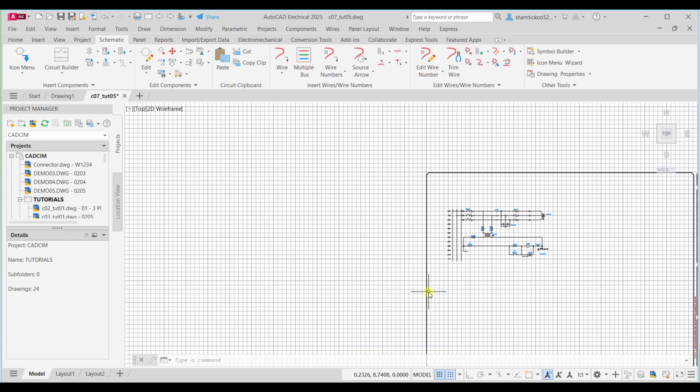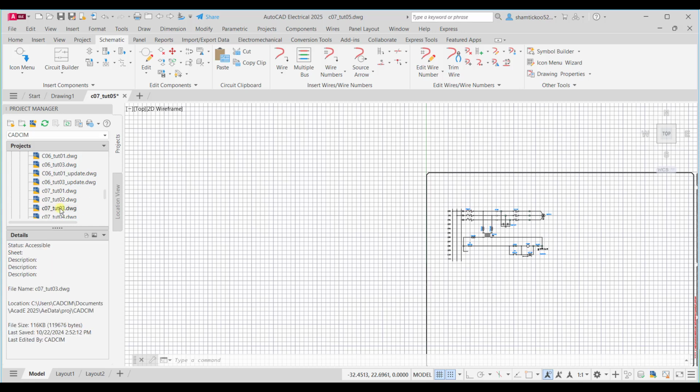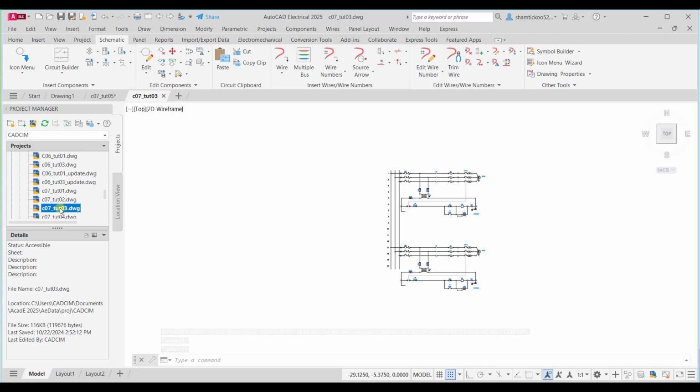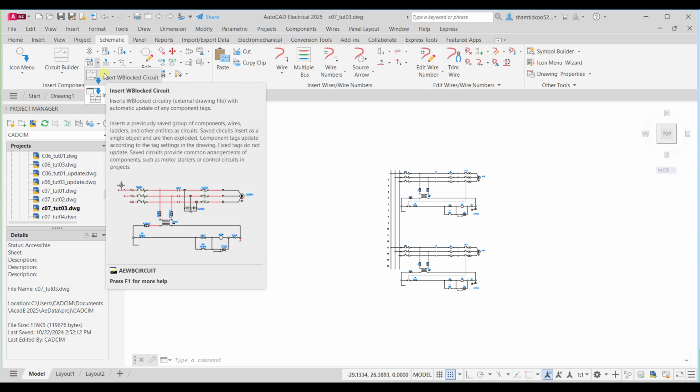Now let us insert this saved WBLOCKED circuit into other drawing. To do so, go to the drawing list in the CADCIM project list and open C07_tut03 drawing. Next, to insert the WBLOCKED circuit, go to the Insert Components panel, click on the Insert Circuit drop down and choose the Insert WBLOCKED circuit tool from this drop down.